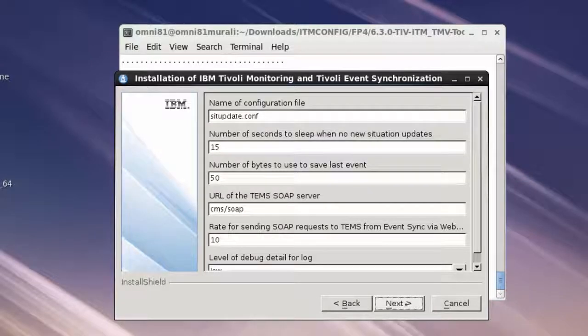So I hit Next. Okay, and now I'm presented with a series of options, and this is for the bi-directional configuration of the SUF component. So first option here, the name of the configuration file. So this is where all the config for the SUF will be saved. The second one, number of seconds to sleep when no new situation updates arrive. So if there are no new situation updates to send from Omnibus to the TEMS, the minimum can be 1 second. The default, as you can see here, is 15.